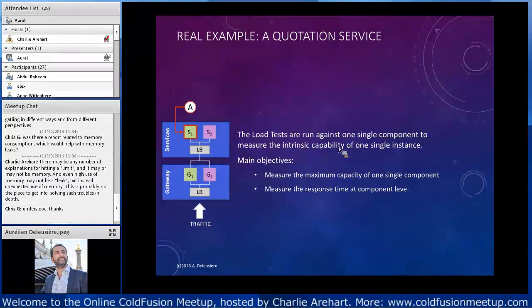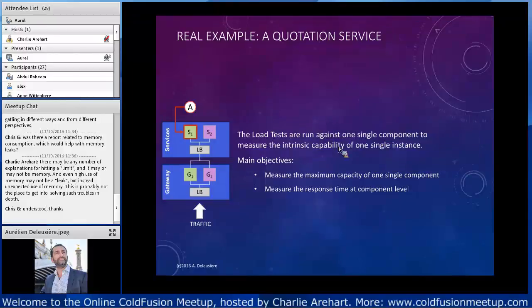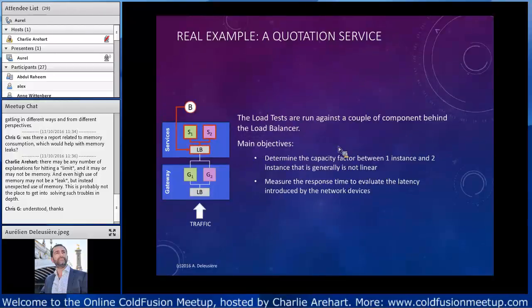So let's go back to this quotation service from the real example I showed you. First scenario. Let me check the chat. Nobody talks. Okay. The load tests are run against one single component. So first, I'm going to test what is the capacity of the services on one single instance. The main objective is to measure the maximum capacity of one single component and measure the response time at component level. Basically it's the smallest piece we can measure.